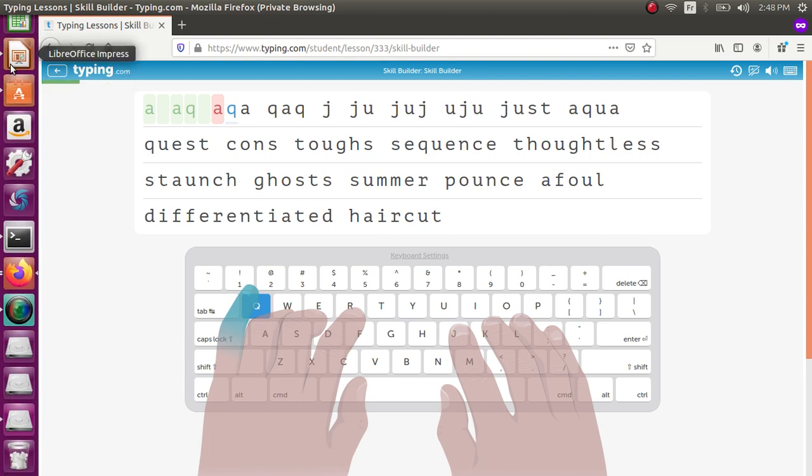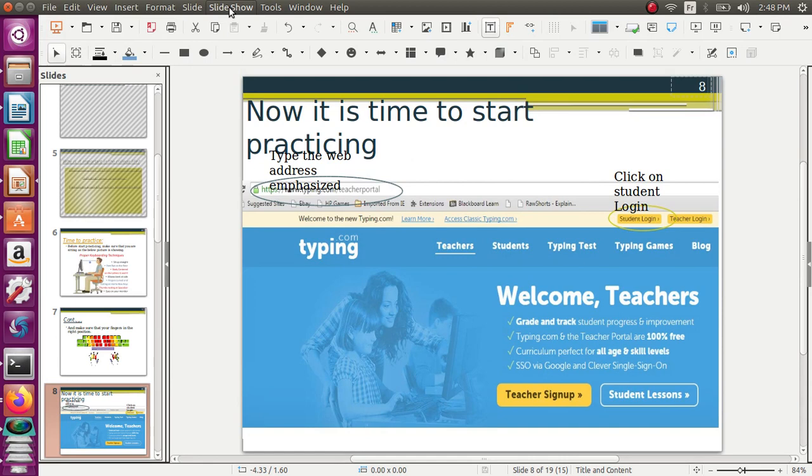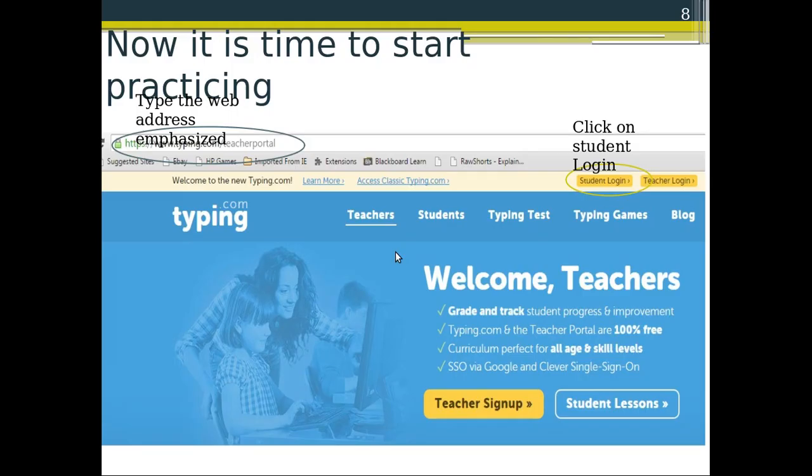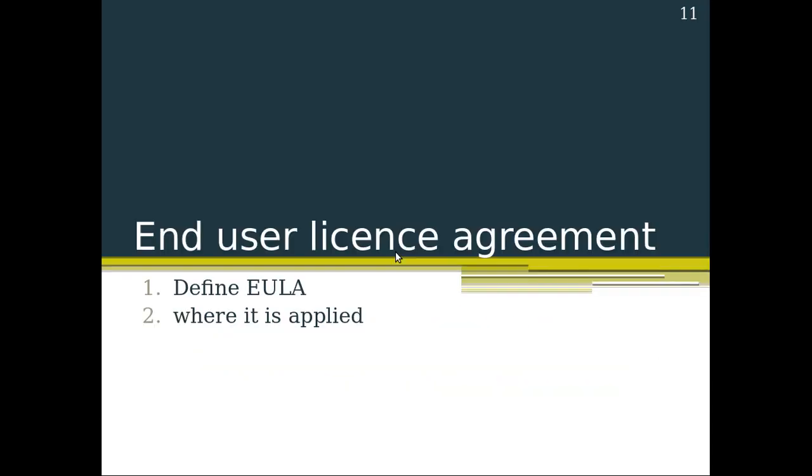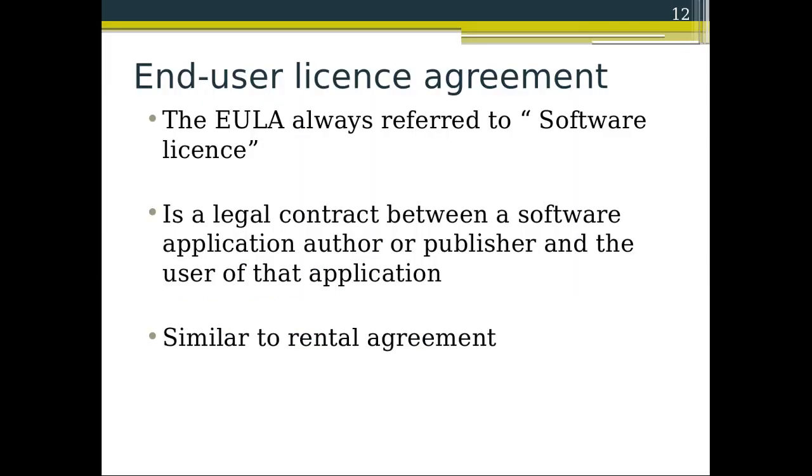Okay, let's go back to the lecture. The second part of lecture 1 is about the end user license agreement, abbreviated as EULA, and the types of EULA, because there are many types of software, so there are many types of license, and when each will be applied. This is the formal definition of the end user license agreement, EULA.